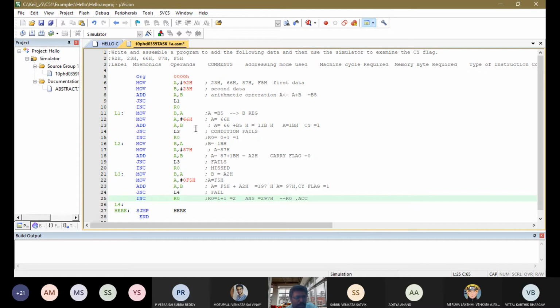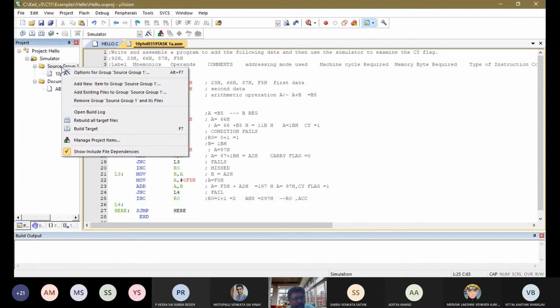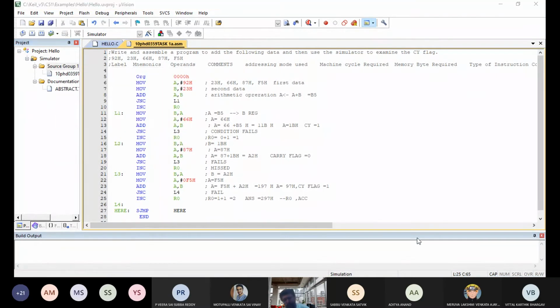Okay, right now I am saving this file. So next, I want to add this file. You have to check that this particular file is available here. If it is not there, right click, add existing files. You have to add that file and then you have to make it.